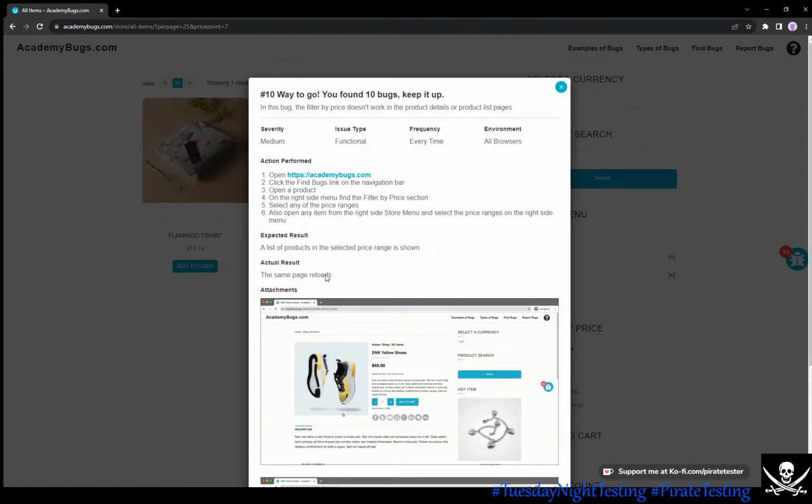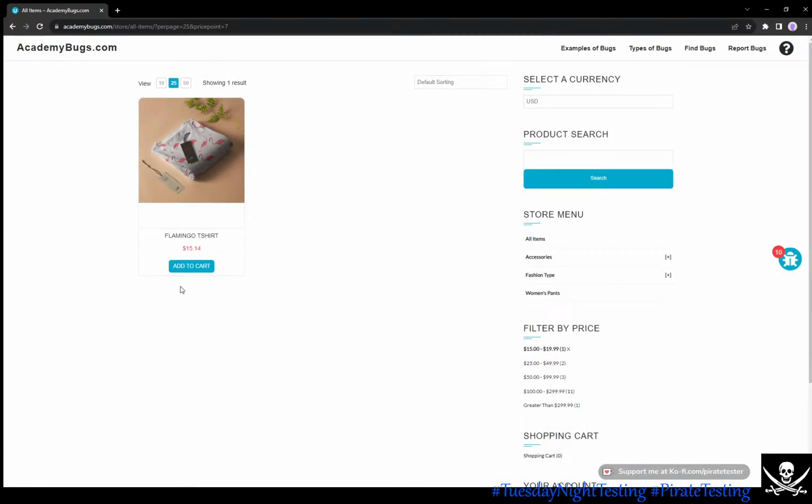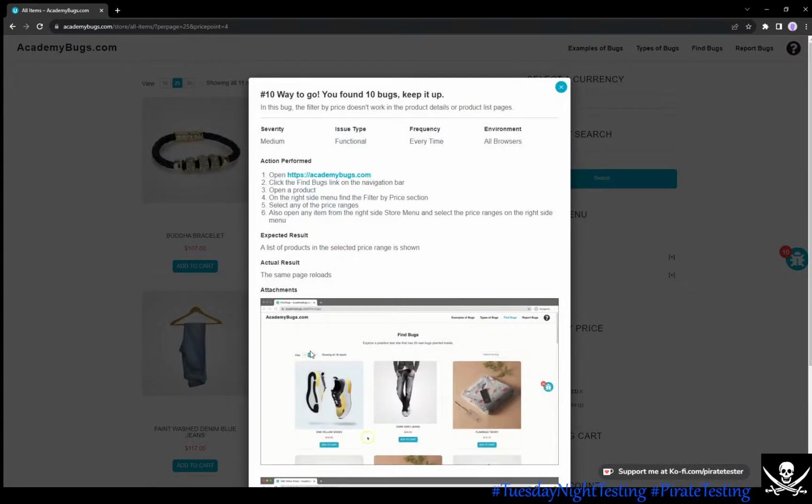So a list of products and ranges shown, the same page reloads. But I am only seeing one thing. That's what I wanted. It says there would be one. I only get one. So I feel like that bug is even lying to me.